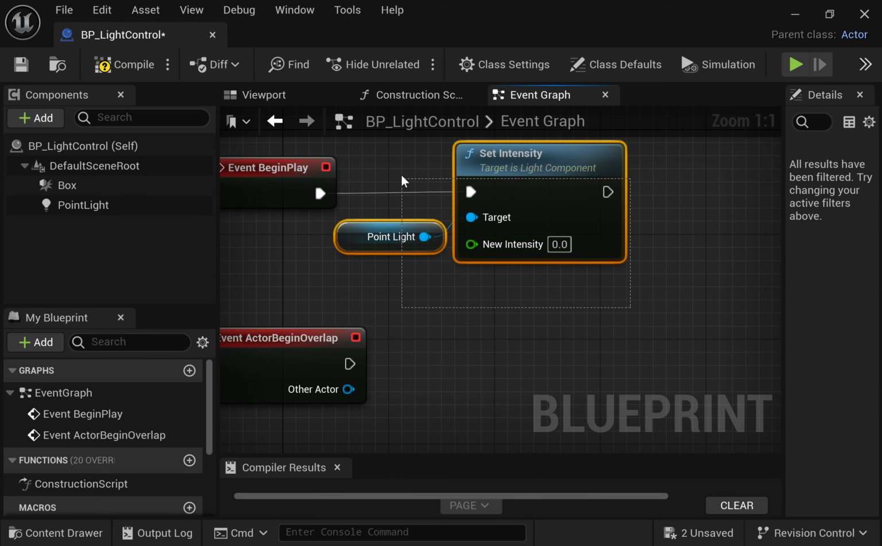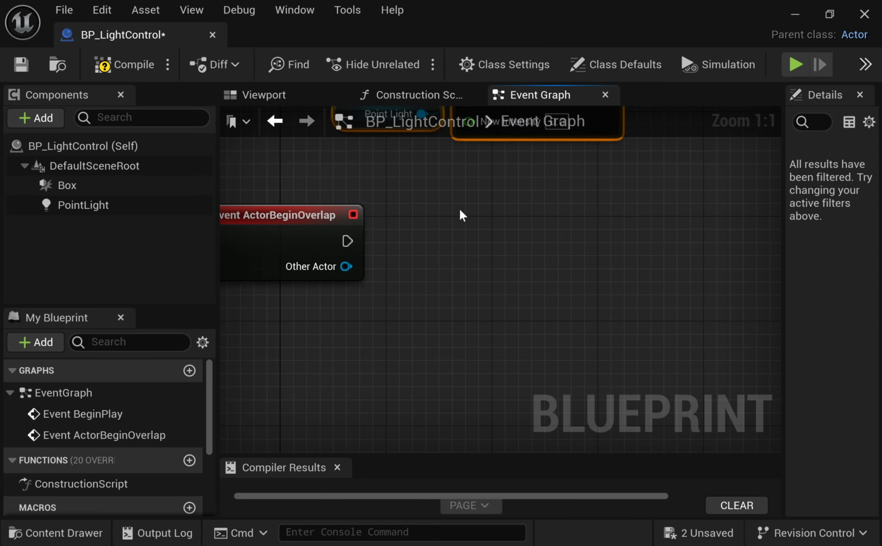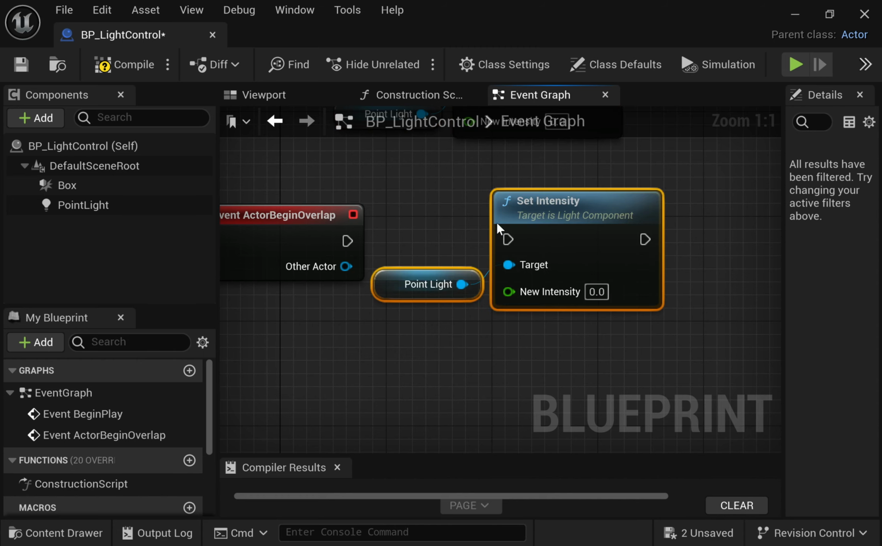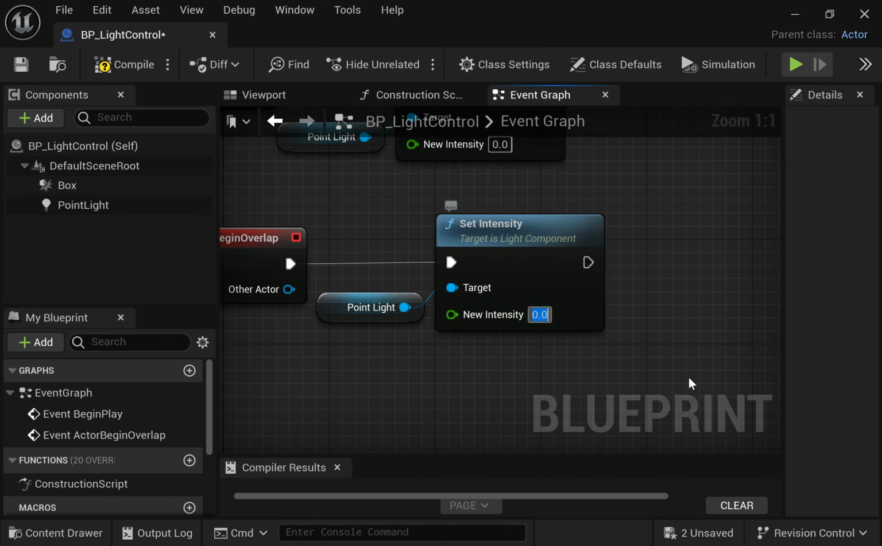So we select both of these two nodes, set intensity and then point lights, and then we hover. We can Control C and Control V, but we can also just duplicate it. So we select these two, and we put our mouse on somewhere empty, and we press Control D, as the first letter of duplicate. Now it makes a copy of these two nodes. And let's connect Actor Begin Overlap with this set intensity. And this time we want to set it to a very bright value, like maybe 10,000.